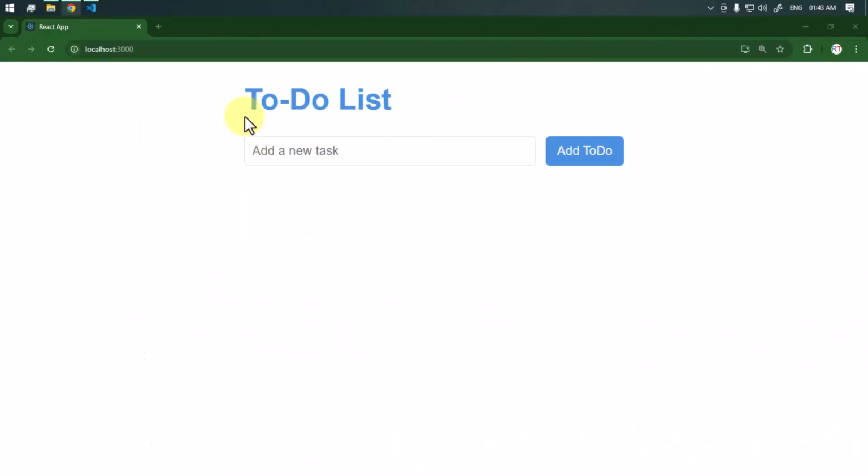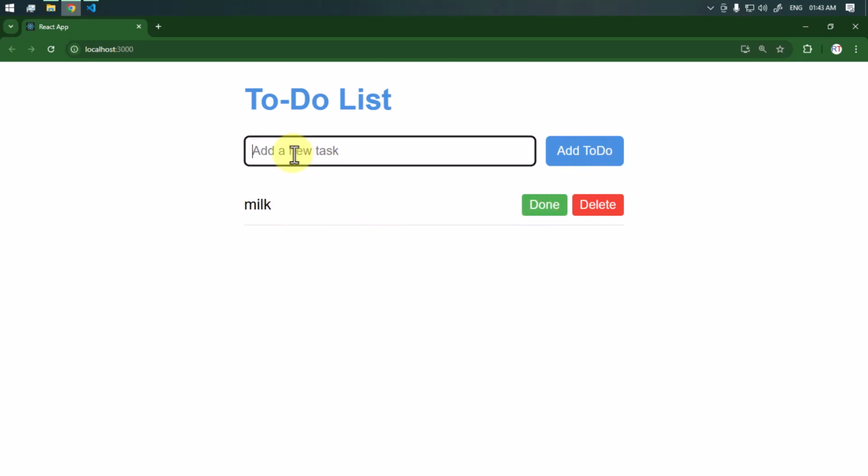So in this video we're gonna create one to-do application in React. So here we have this input field. Here we can add our to-do and then click on add to-do button, and the to-do will be added into our to-do list. So this way we can add multiple to-dos like sugar, tea, flour, and so on.